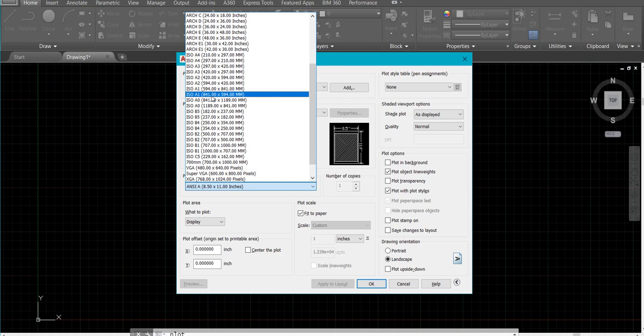It has the width 841 and the height is 1189. And A1 paper has the width 841 and the height is 594, sorry.